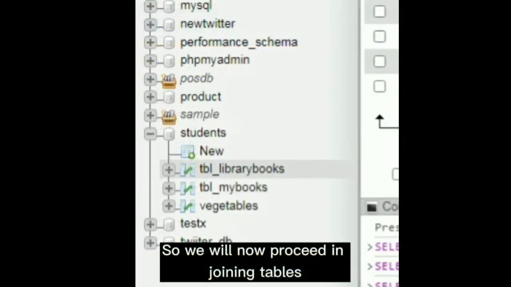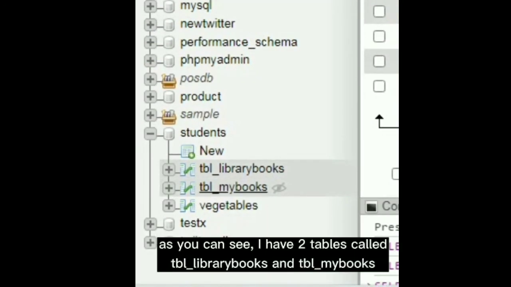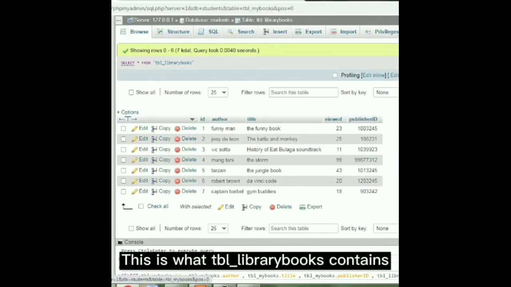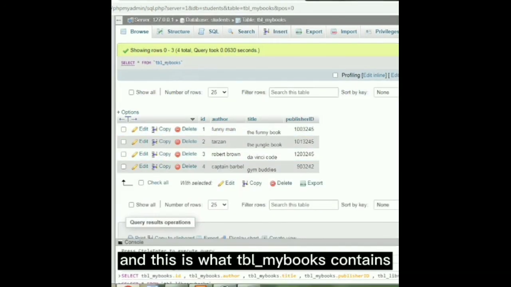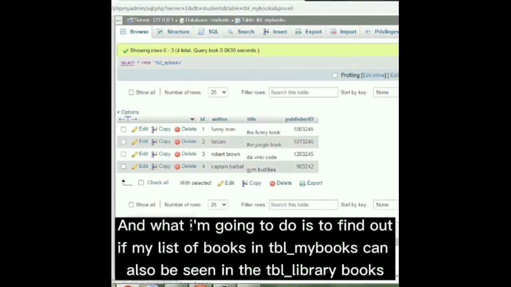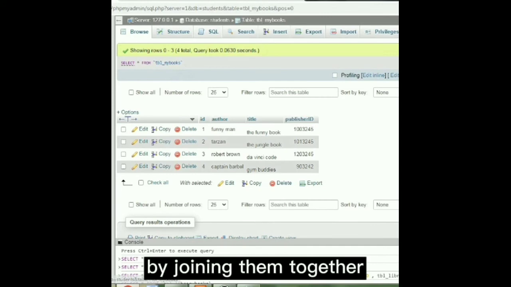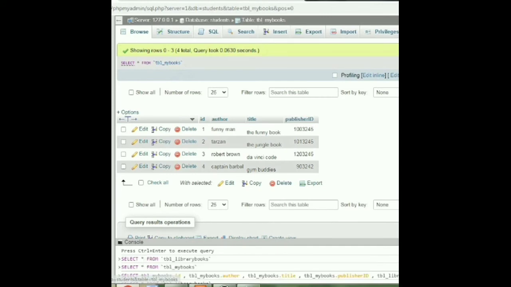So we will now proceed in joining tables. As you can see, I have two tables called Table Library Books and Table My Books. This is what Table Library Books contains, and this is what Table My Books contains. What I'm going to do is to find out if my list of books in Table My Books can also be seen in the Table Library Books by joining them together.